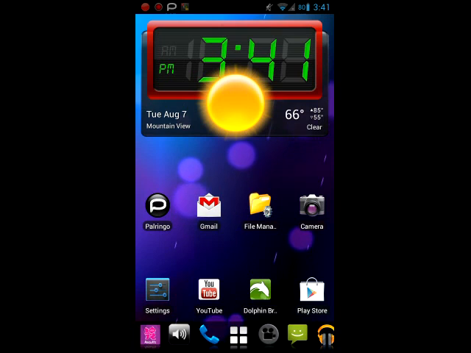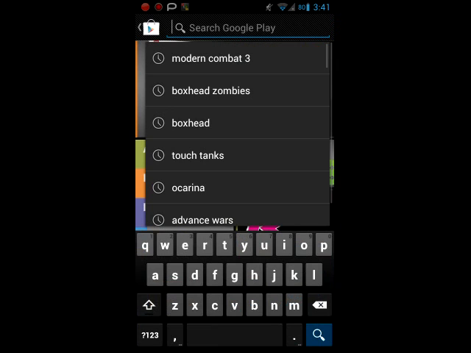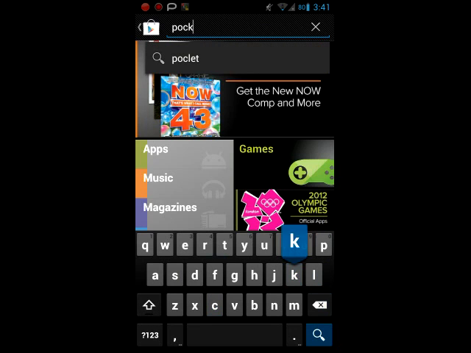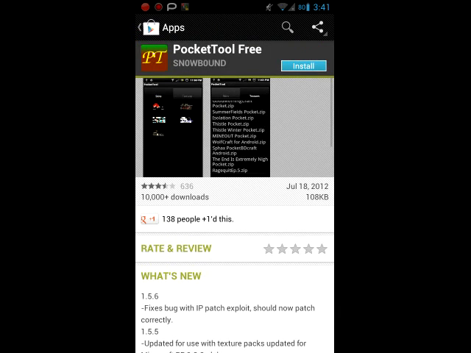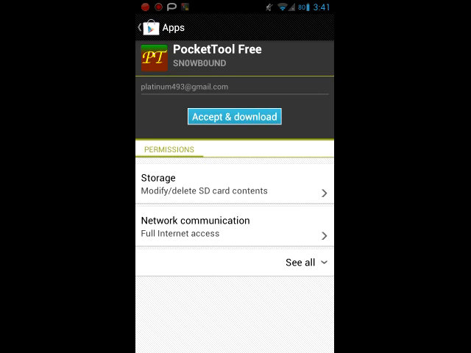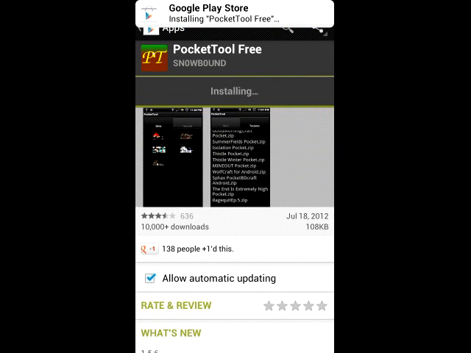I didn't know you needed a root, but now I'm going to show you the non-root version. So first of all, we need an app called Pocket Tool from the Google Play Store. So let's look for it. Pocket Tool free. As you can see, I haven't installed it. And it said that you don't need root on this one, so it's pretty cool.